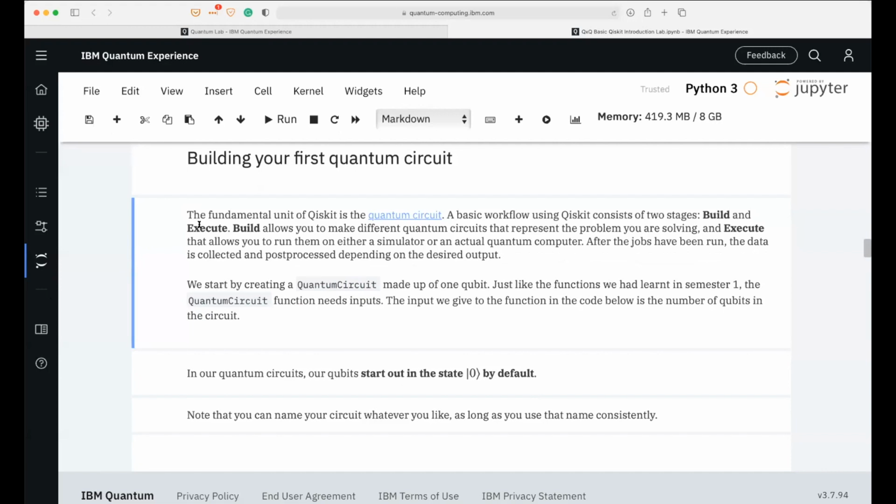Quantum circuits, yes. So this QuantumCircuit command is what we're going to use to build a quantum circuit. And we're just going to give it one argument, which is the number of qubits. So remember before I said we don't have to worry about initializing our qubits. Qiskit is going to do that for us. It's going to initialize everything to ket 0. But we do have to tell it how many qubits we want in our circuit.